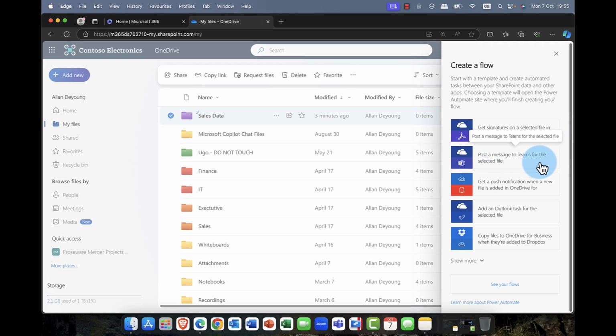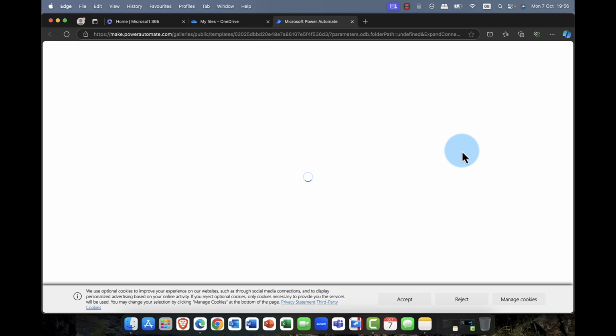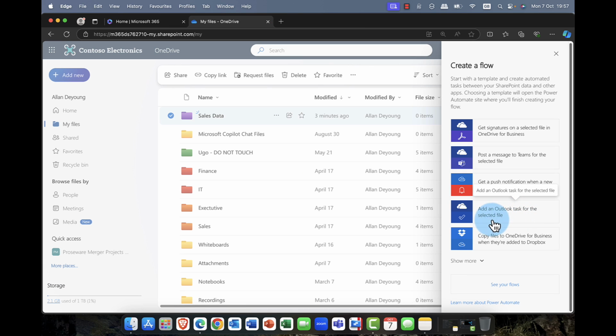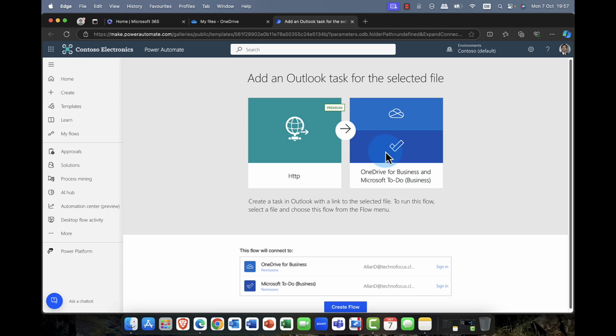So again, post a message to Teams for a selected file. So any files that go in here, again, off it goes, and it will post a message to Teams. Get a push notification, for example. And again, it's really kind of super simple to do. I simply click into here. I can add an Outlook task for the selected file. So what kind of Outlook task do I want to do? So I simply click onto this and it will take me in to my options here.